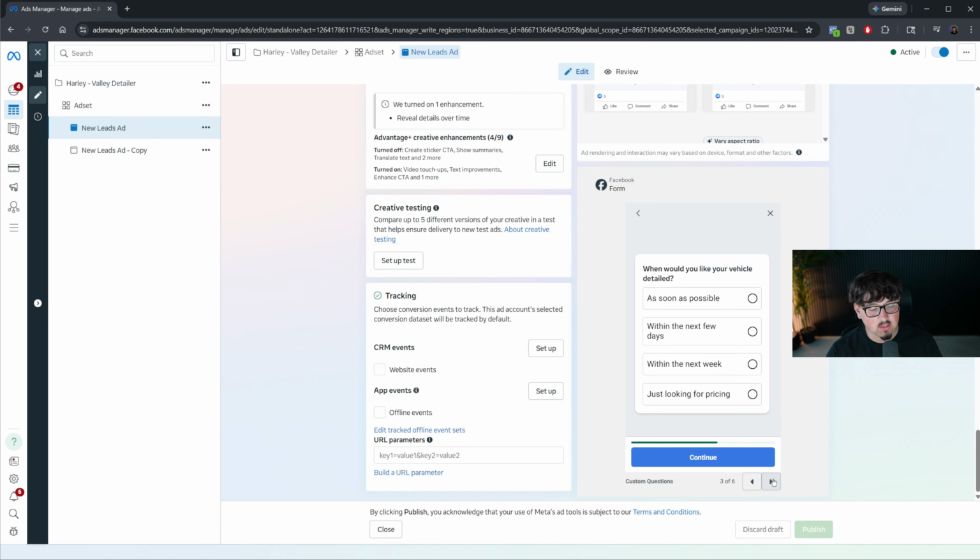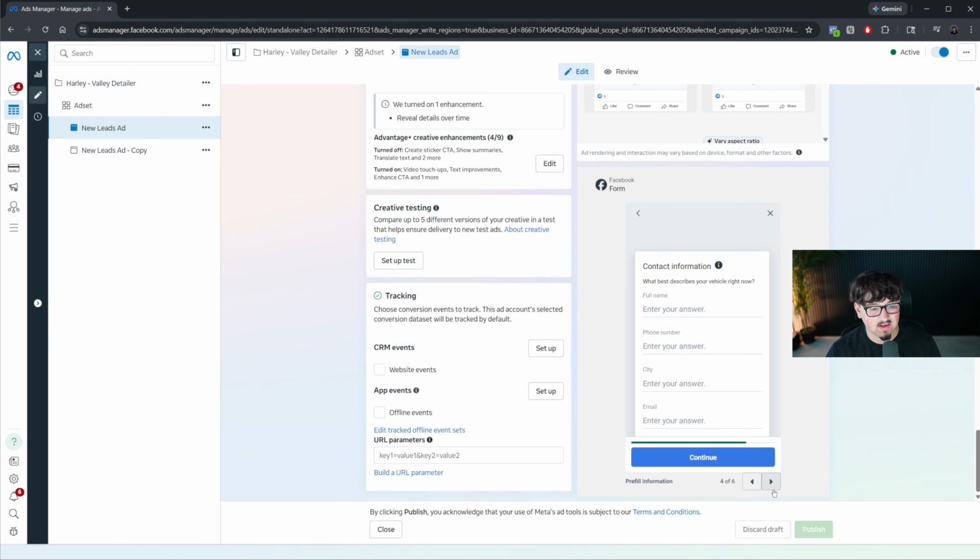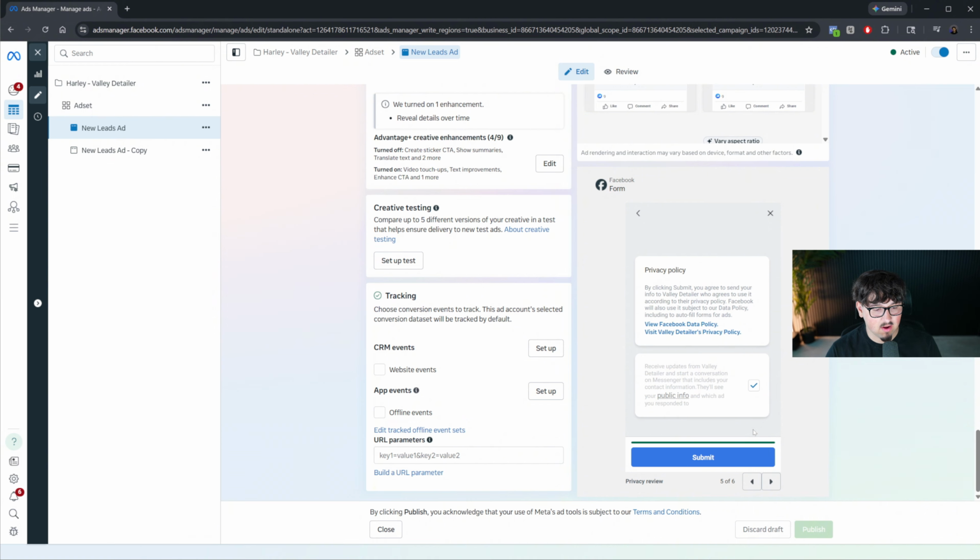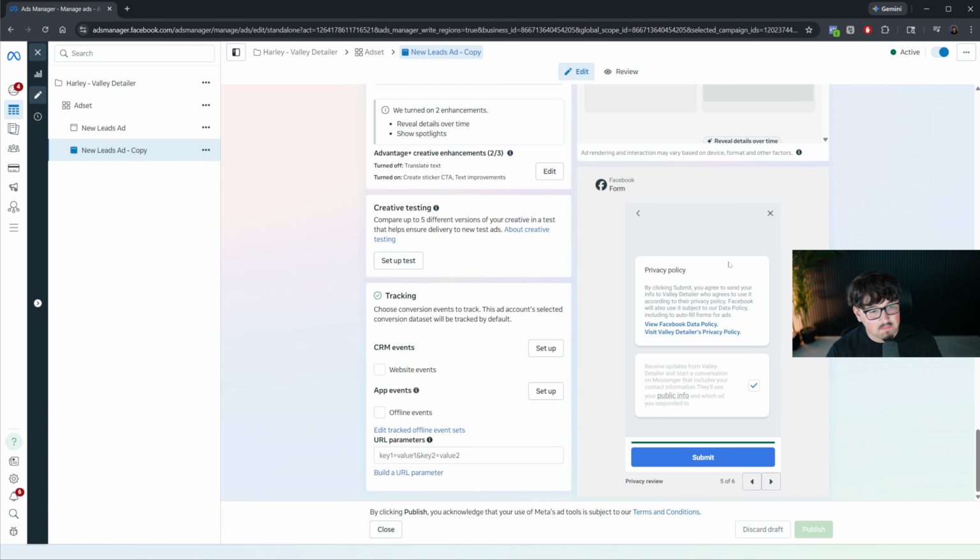When would you like your car detailed? Pretty much just finding urgency and when they're actually trying to get in, whether they're a qualified lead or just somebody who's looking around. Then the contact information, and then pretty much a privacy policy. And at the end here, it's going to show the phone number, so I'm not going to show that, but essentially it just says, hey, contact us if we need a little bit more information, all that sort of good stuff.